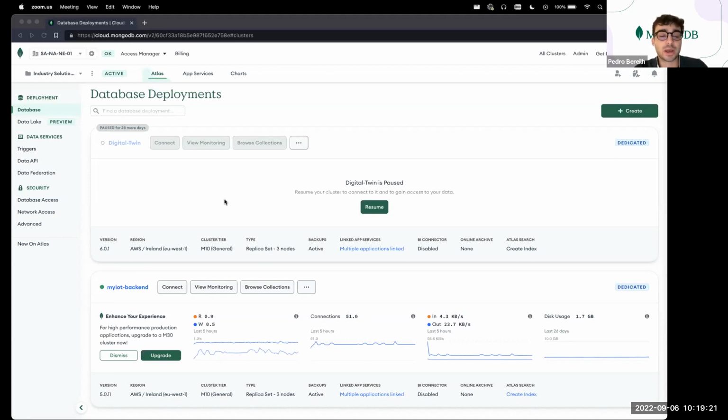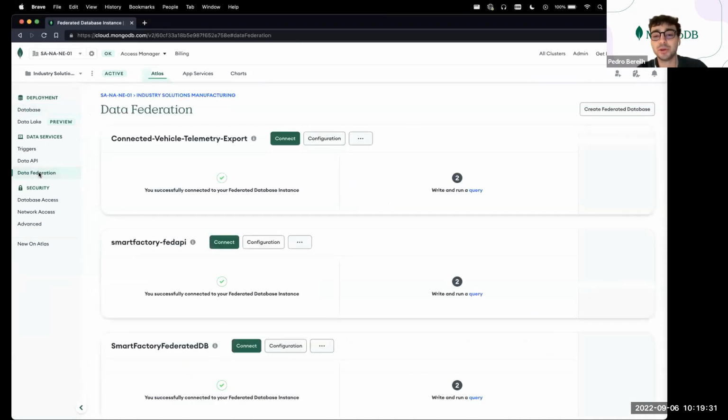So as you can see right now, I'm on the Atlas homepage. I have a cluster already running, my IoT backend. And on the left-hand side, you can see data federation. This is a feature that's already pre-built into Atlas. So we have to click it and start playing around with it. We have already created some instances, but I'm going to show you how to create a new one and how easy it is and all the steps you have to follow.